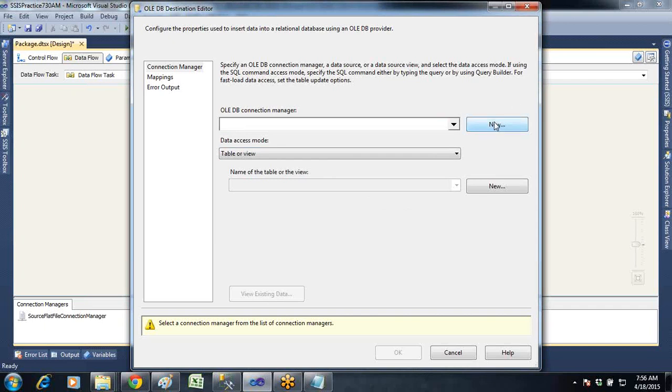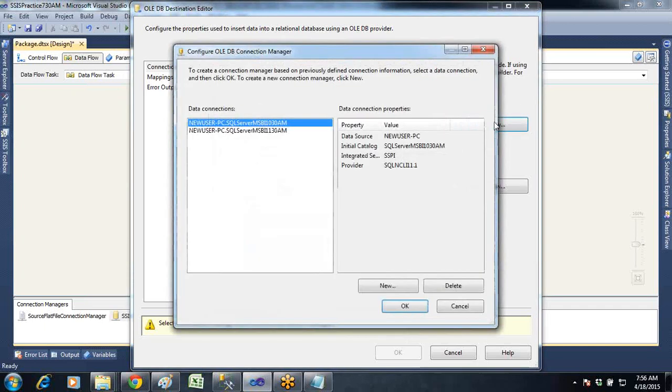Just click on new. Sorry, the server is not available here, so click on new. These are the recent connections that I have made. Suppose you feel any one of these connections is not required here, what you can do is select it and click on delete. If it is required, keep it there. If it is not required, delete that one. Sorry, this is not the one.